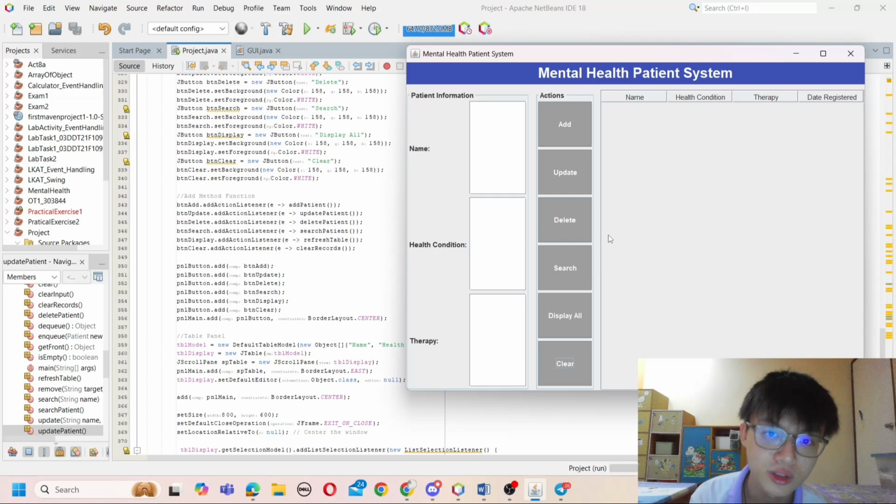And today I'm going to introduce our project, which is a mental health patient system. The concept of this project is to build a user-friendly mental health patient system to facilitate the organization and management of each patient's mental health record.